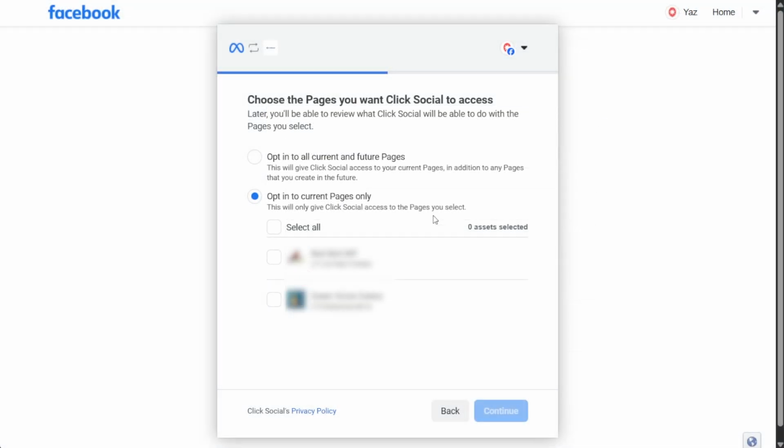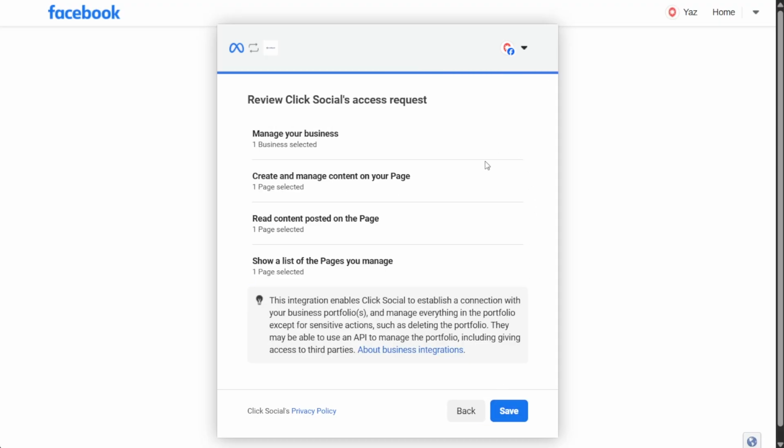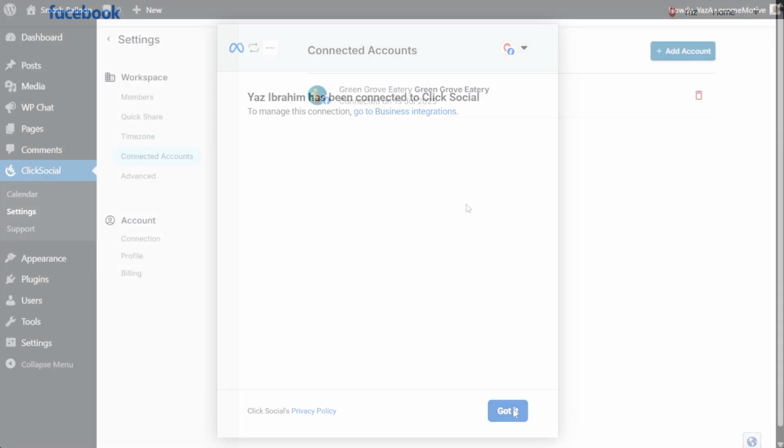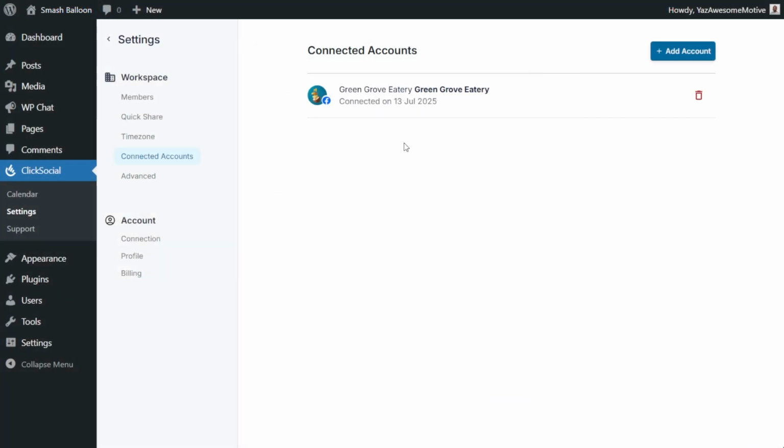This will take you to Facebook, and if you're already logged in, you can see all the Facebook pages connected to your account here. Go ahead and select the one you want to connect to ClickSocial, and click Continue. Next, you can also select the Facebook business account connected to your Facebook page. Select it and click Continue. Here you can see all the permissions you provide in ClickSocial from Facebook. Click on Save, then click on Got It. And instantly we have our Facebook account connected to ClickSocial, and we can begin scheduling our posts.